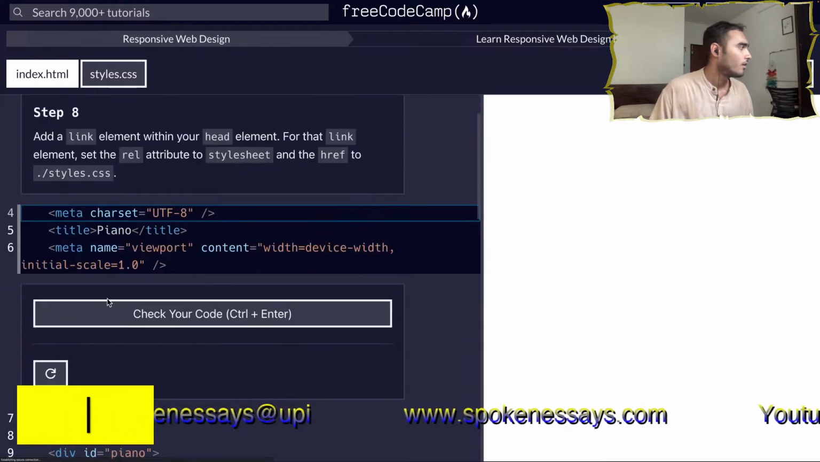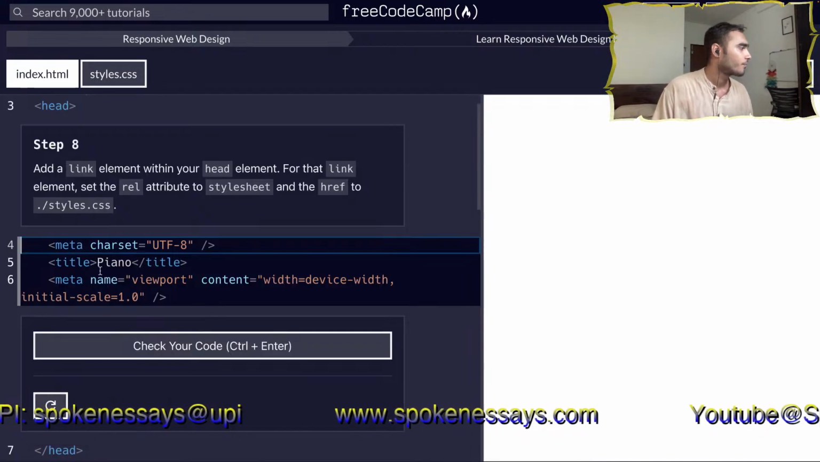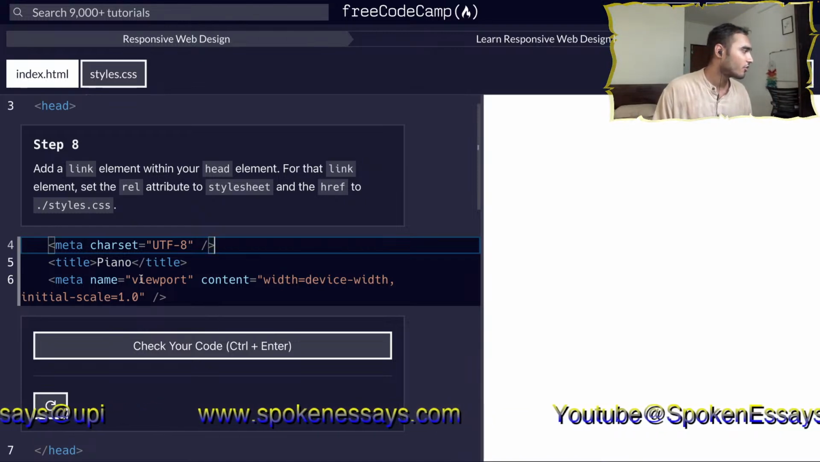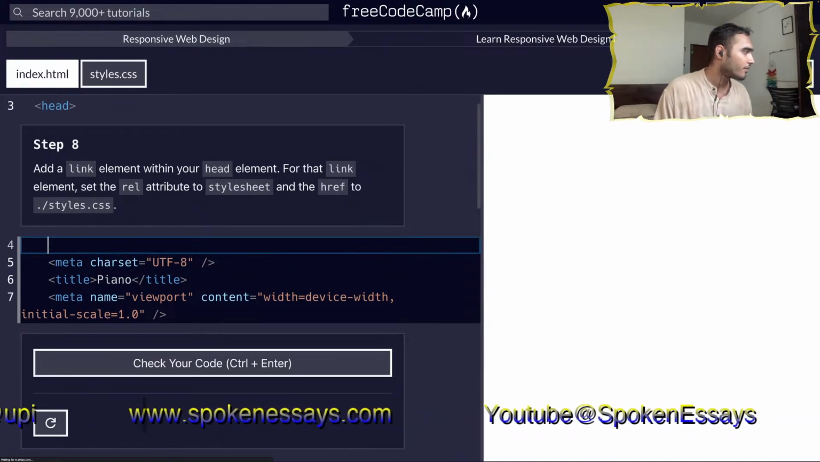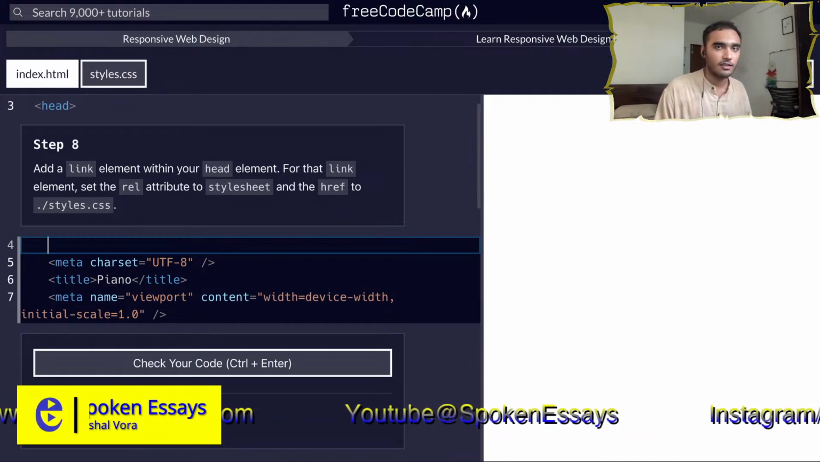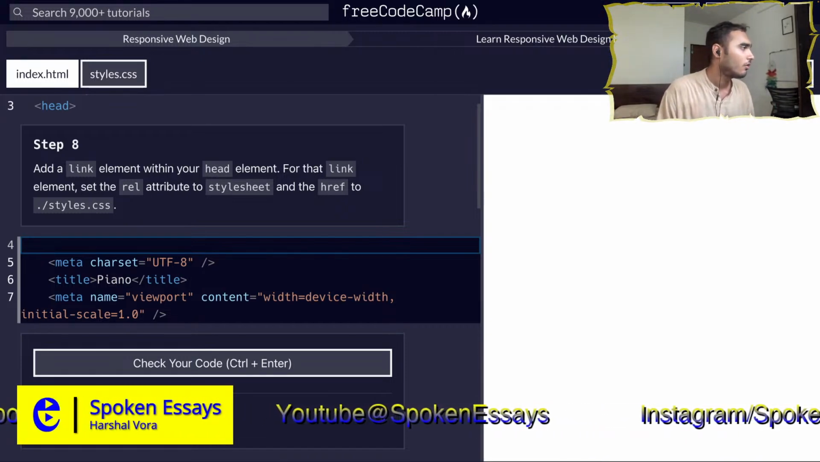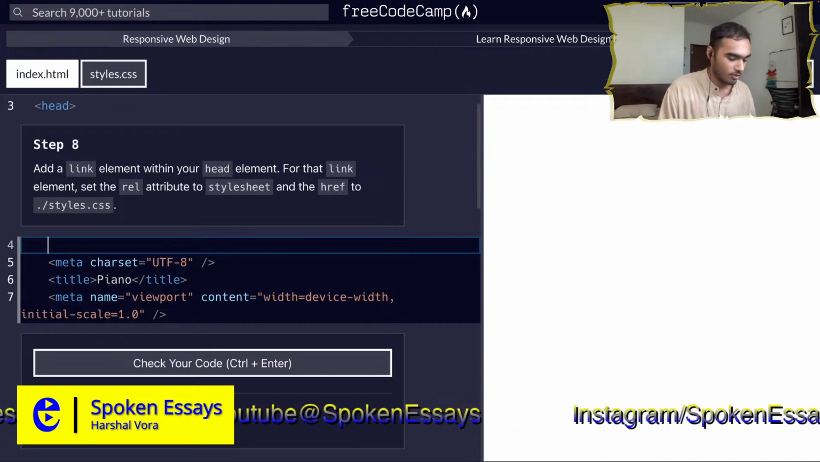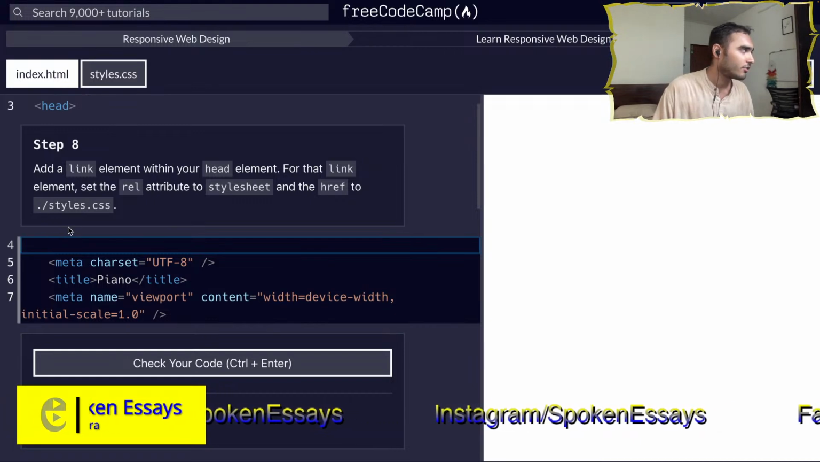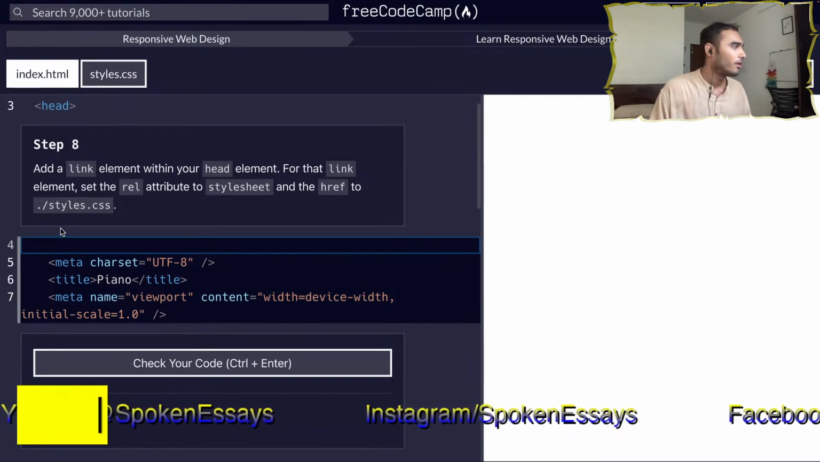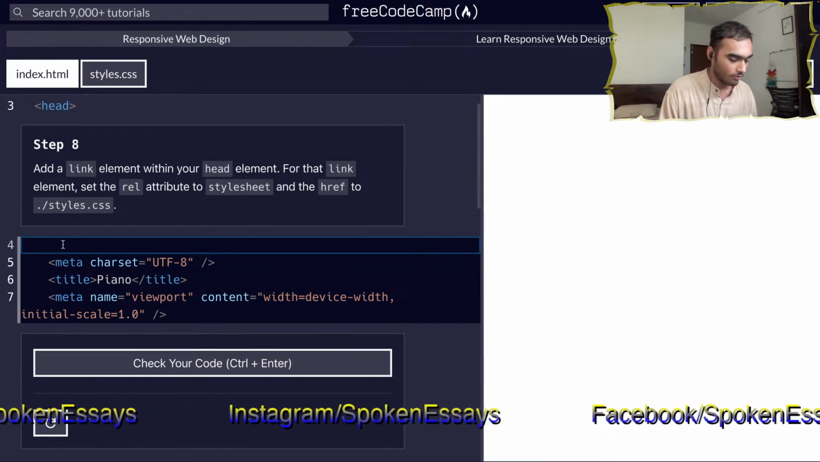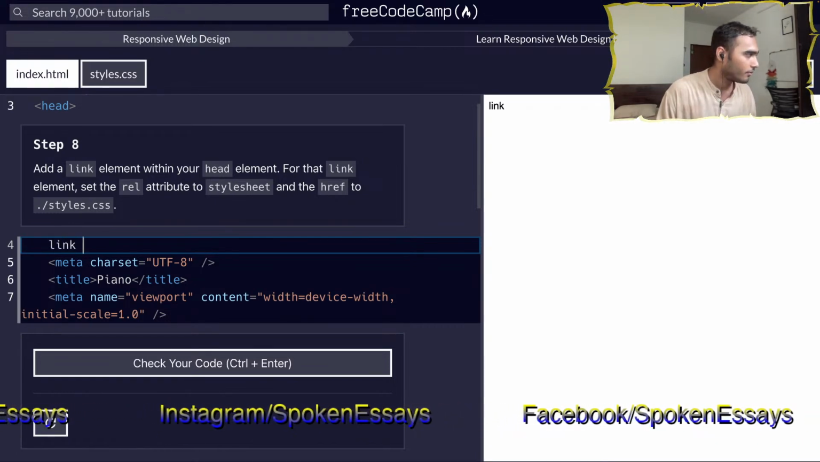Great. Now on to step 8. Of course we'll link the document. So I'll press enter here, and we are inside the head element right now. So link, of course, but this time it says /styles.css. That is new. Let's find out why that is. So quickly I'll write link.